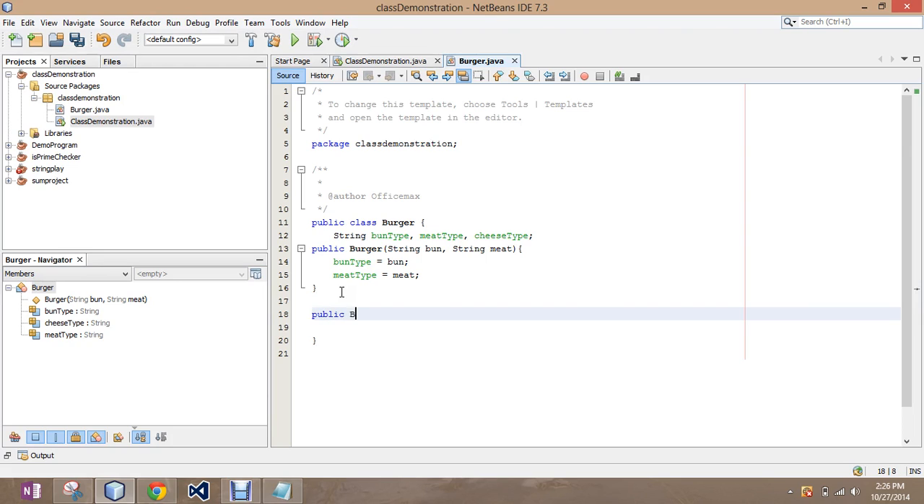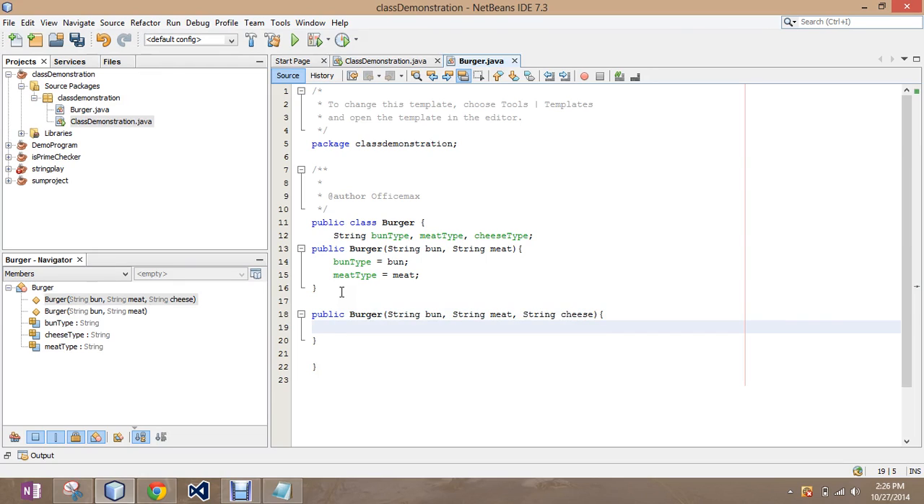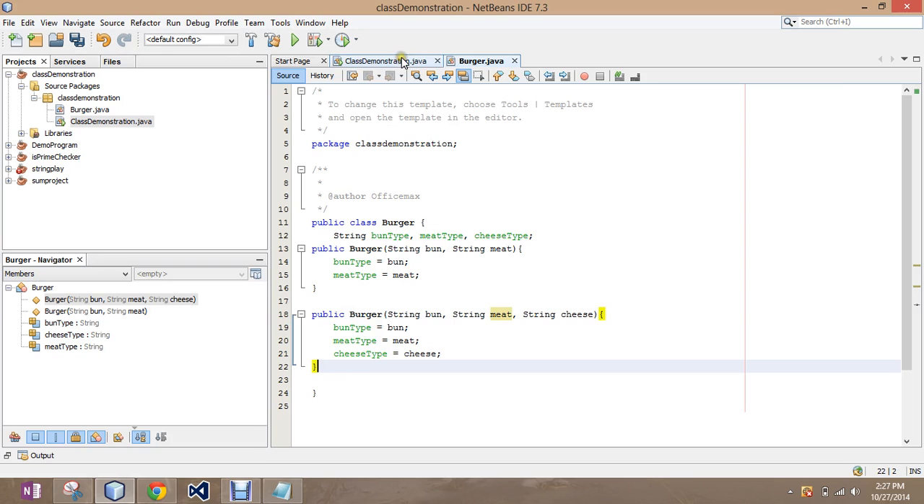I'm going to do public, call it a burger again. I'm going to do string bun, string meat again, but this time I'm also going to do string cheese. No pun intended. And what this allows us to do is now build a cheeseburger using the same constructor name. Bun type will equal the bun, meat type will equal the meat, and now the cheese type will equal the cheese. So we can build upon that here.